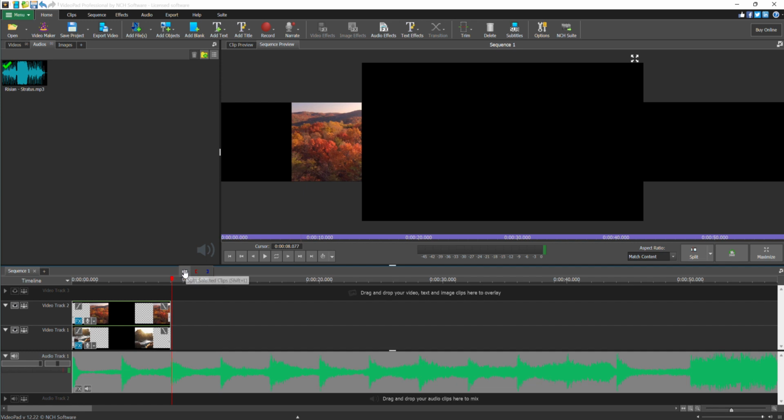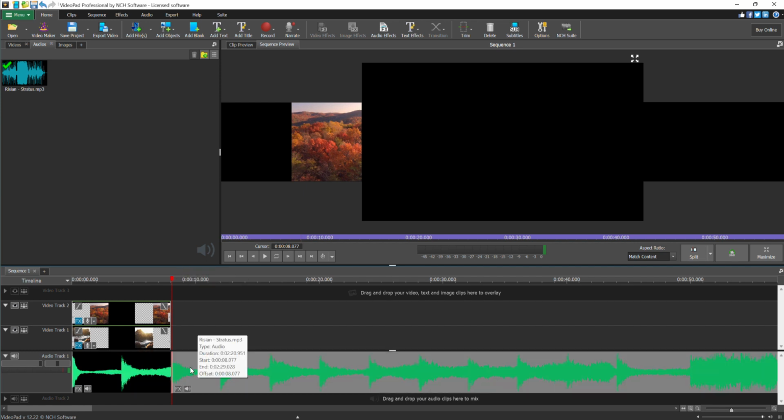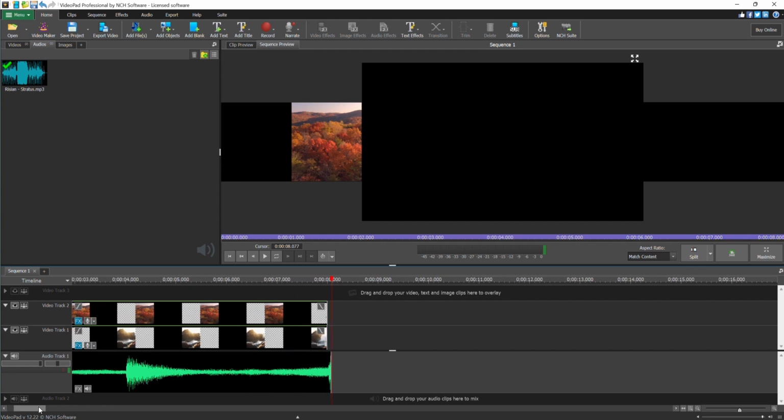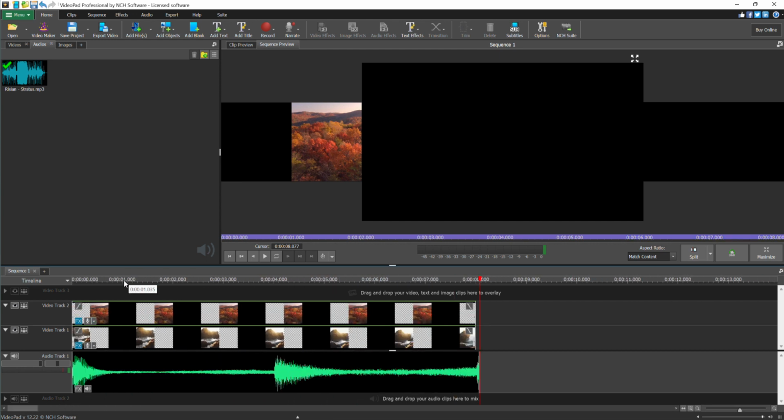cut the section that you don't want, split and delete. Just keep the videos and audio files the same length.